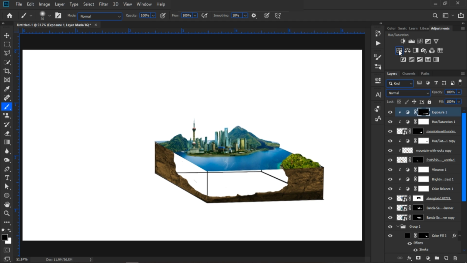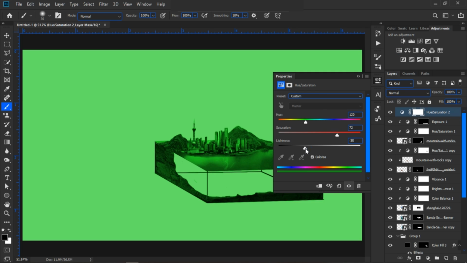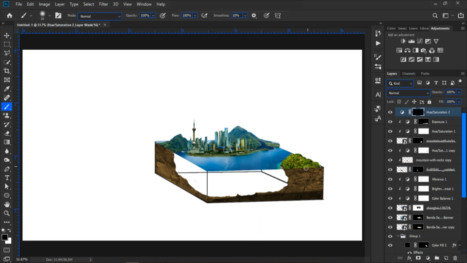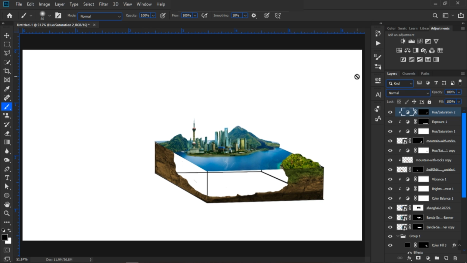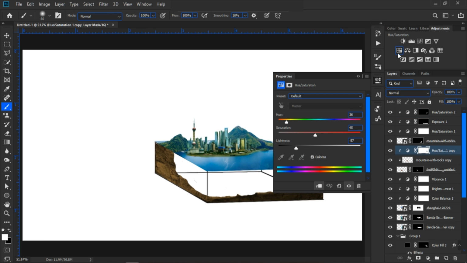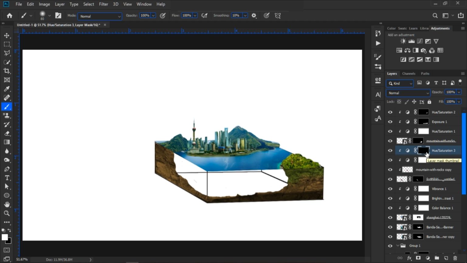Then add another hue and saturation. Pick a green color. Then invert the layer mask and paint the effect above close to the green grass there. Add another hue and saturation. Choose a green color again. Invert it and paint the effect on the other side.